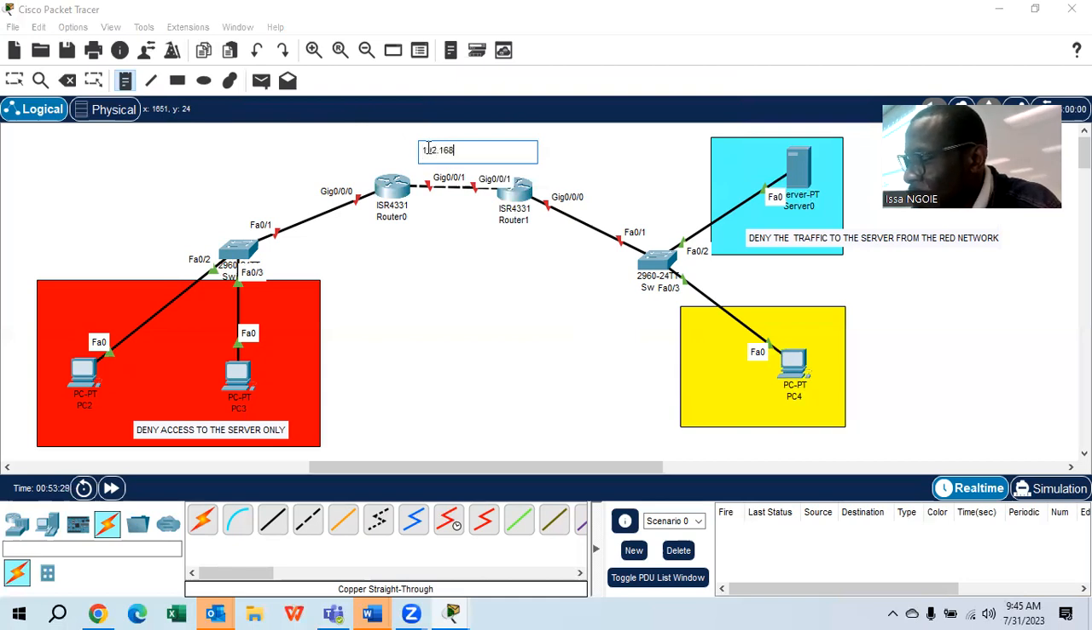From here, we can pick up 192.168.3.0. All right, this one is going to be 192.168.4.0/24. And for the server, it's going to be maybe 192.168.4.2. And this one is going to be 192.168.4.3/24.